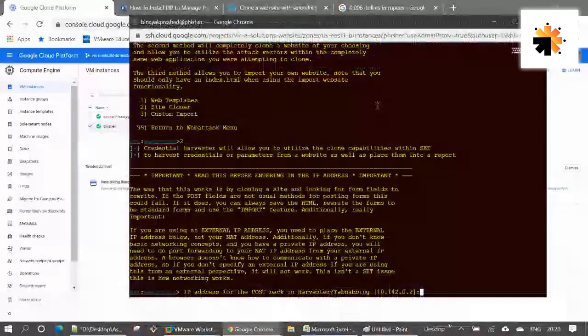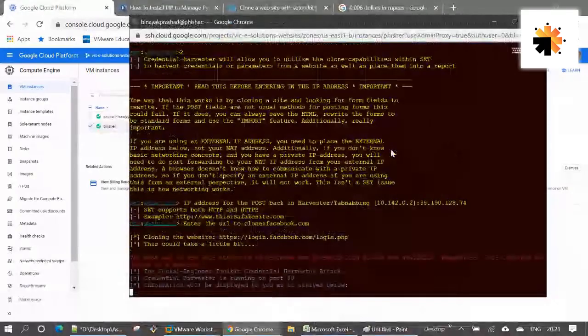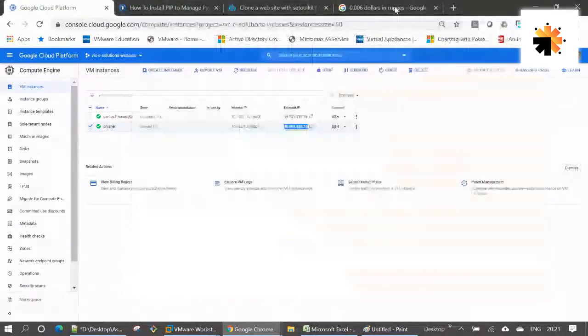And enter the URL to clone. So facebook.com. Okay. Now it is ready to get the information. Information will be displayed as it arrives below. Right. Now my phisher is ready. That means I'm ready to do the phishing attack. What I just need is the IP address. Now I'll go to my email and click on this Gmail here.